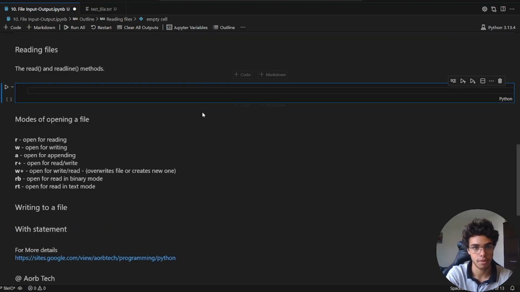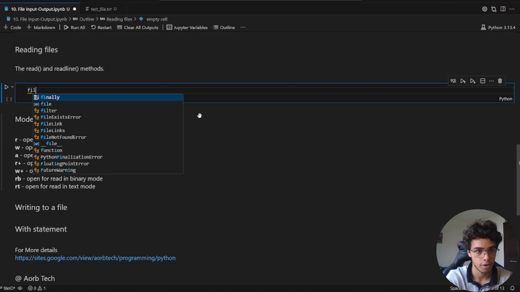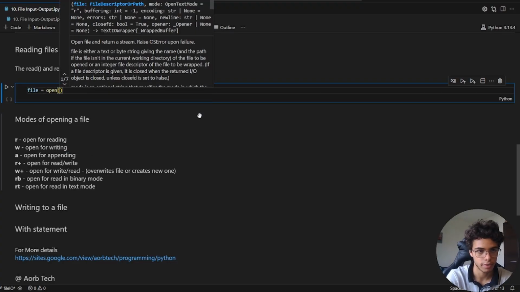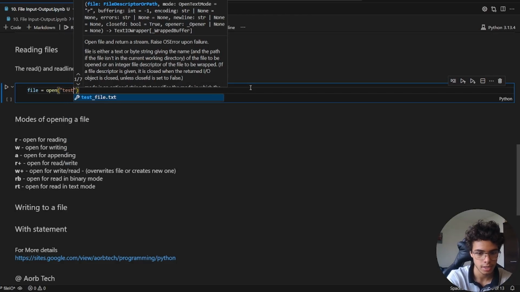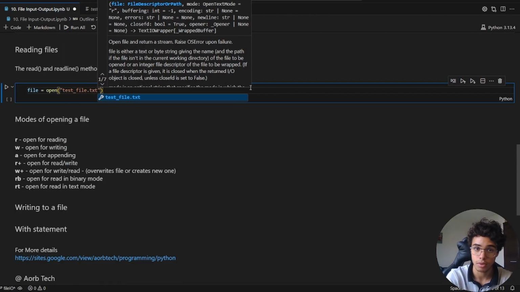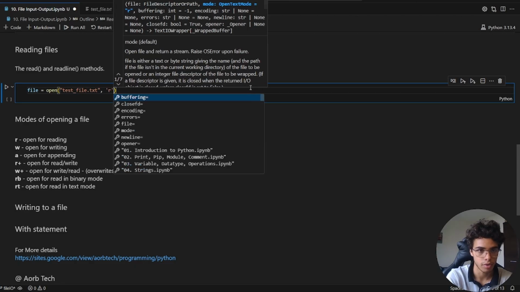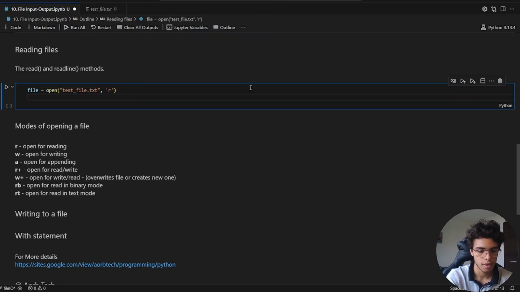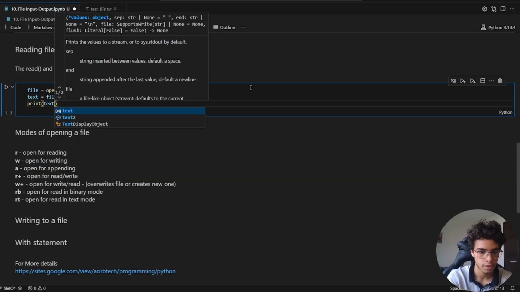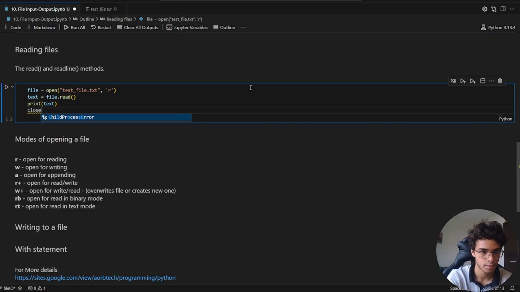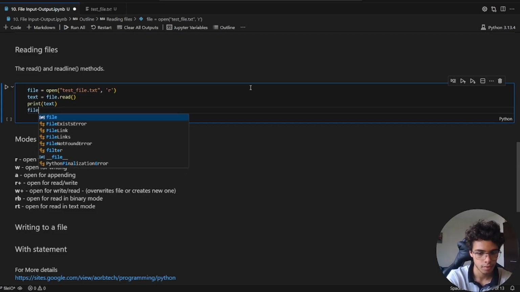So how do we do that in Python? Well, first of all, let's open up our file using the open function. We're going to have to put in the name of the file. So we're going to put in this test_file.txt, but your file may vary. We're going to open it using read mode. Then we're going to say that a new variable called text is going to be file.read. Then we're going to print text, and then we're going to close our file.